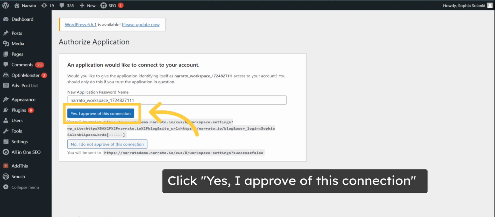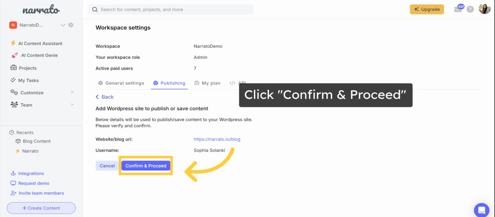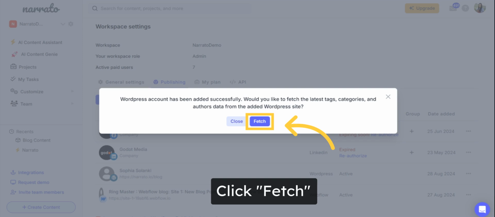This will redirect you to your WordPress dashboard, where you can grant approval for this connection. You then have to confirm and proceed with the setup on Narrato. You will be asked if you want to fetch the latest tags, categories, and authors data from your WordPress site. Click on Fetch to allow.